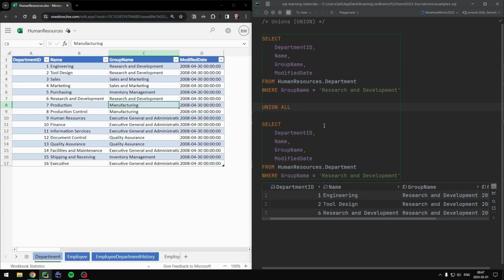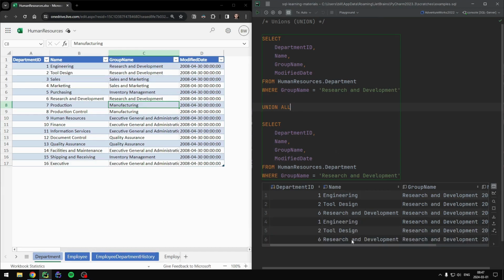So I've updated my code. Let me rerun it. Now we do indeed keep the duplicates. Like I said, these aren't great examples. There isn't really any great examples in the AdventureWorks data for us to illustrate this union, but this is how it works, and you might find that it's what you want in a certain scenario.